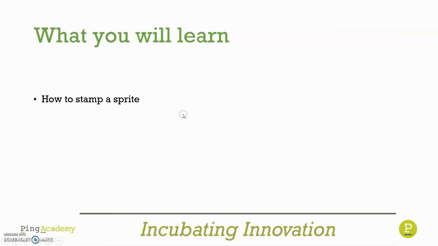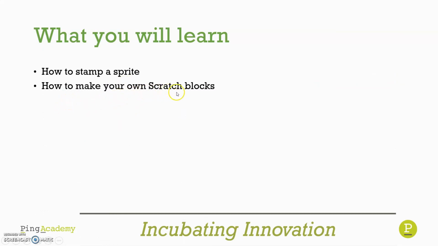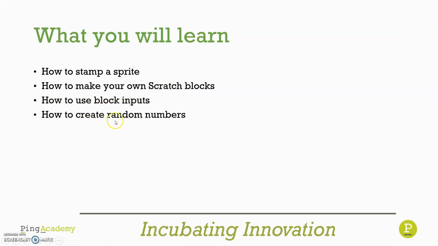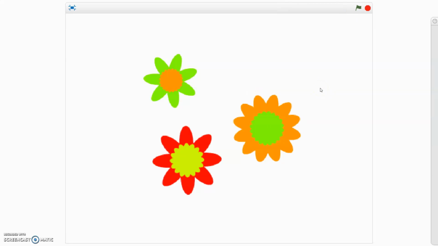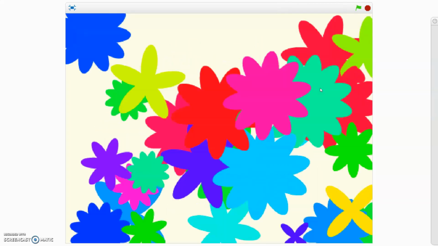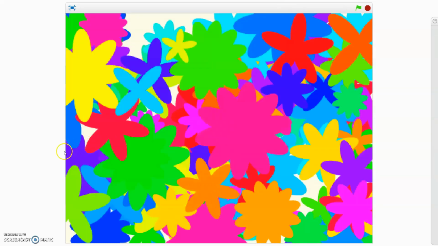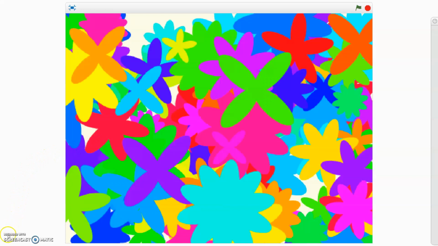What you will learn: how to stamp a sprite, how to make your own Scratch blocks, how to use block input, and how to create random numbers. So let's get to it. So here is how the game will be played. You can click the green flag, the F, the P, and the R button.